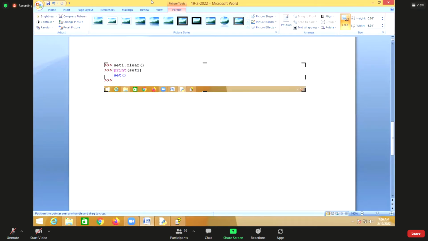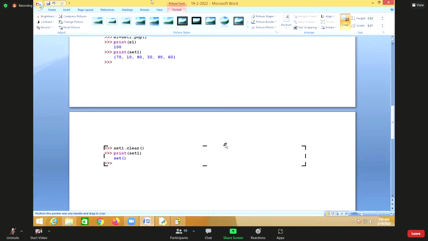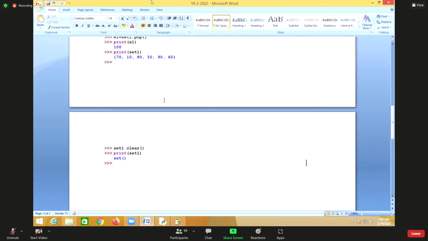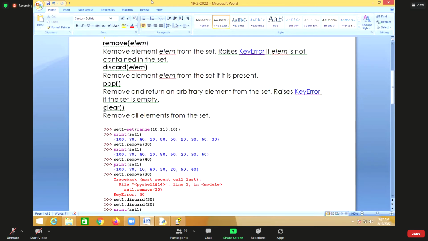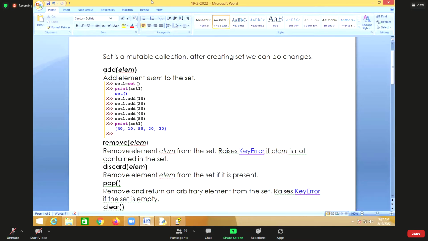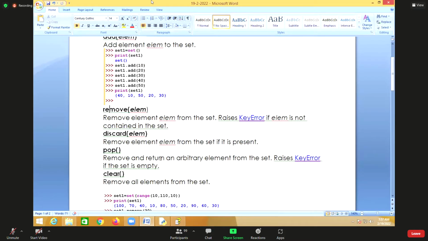Removing all the elements from the set is done by using a method called which one? Clear. Clear is a method, so that will remove all the elements from the set. Okay, so these are mutable operations: adding, removing. You cannot replace.